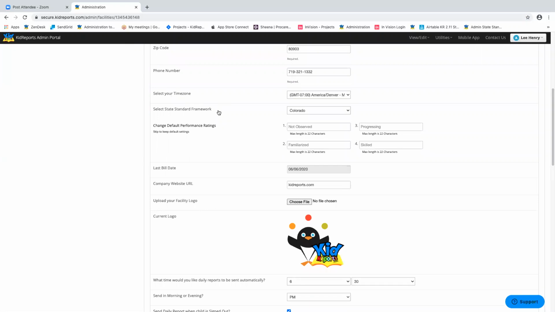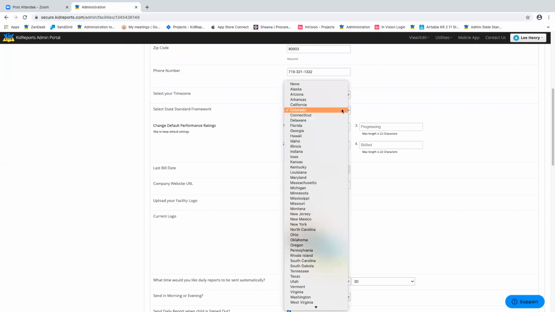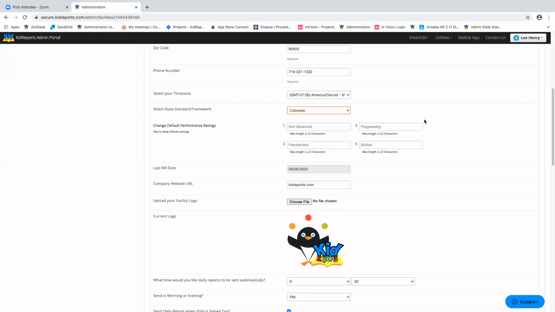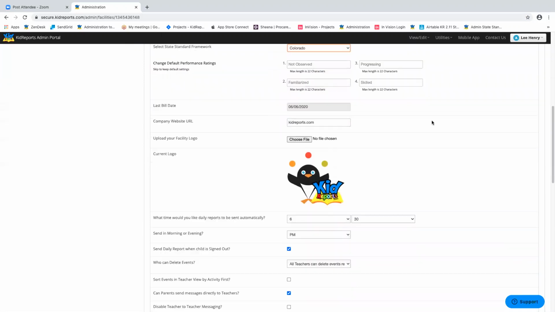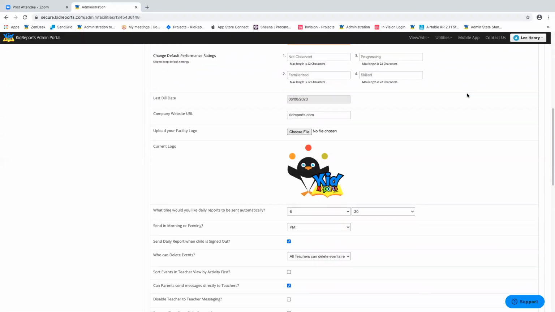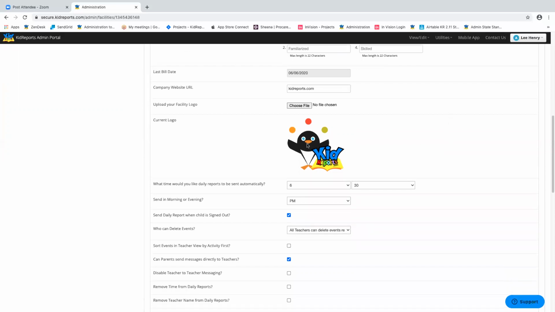Last year, we input 43 states for state standards. So we took the exact format of those states, and they appear here. You can select your state as long as it appears. So you can see I've selected Colorado for mine. Again, I'm not going to go through every setting at this time, but do let us know through the support email address, support@kidreports.com, if you do have any questions, and we'll be happy to answer anything about any of these settings. Immediately below is a logo, which you can upload.